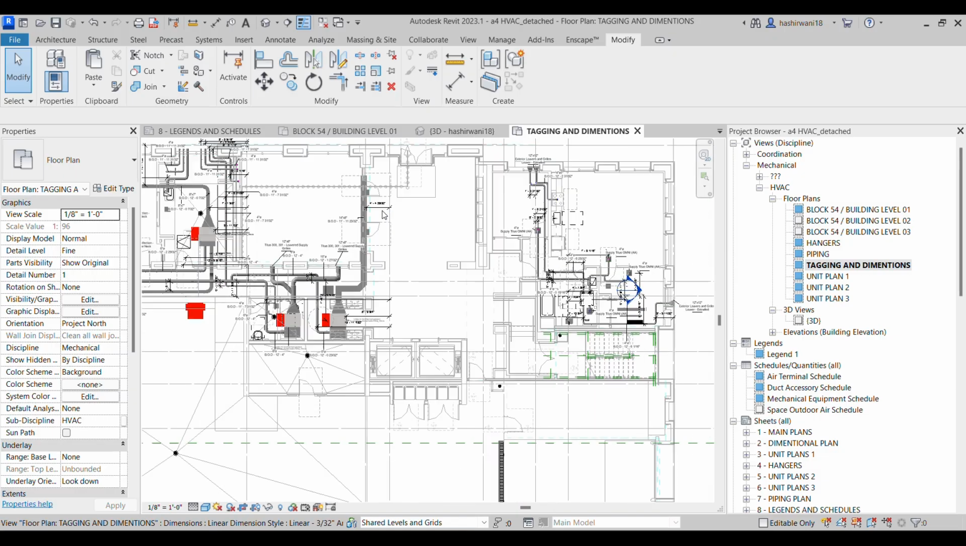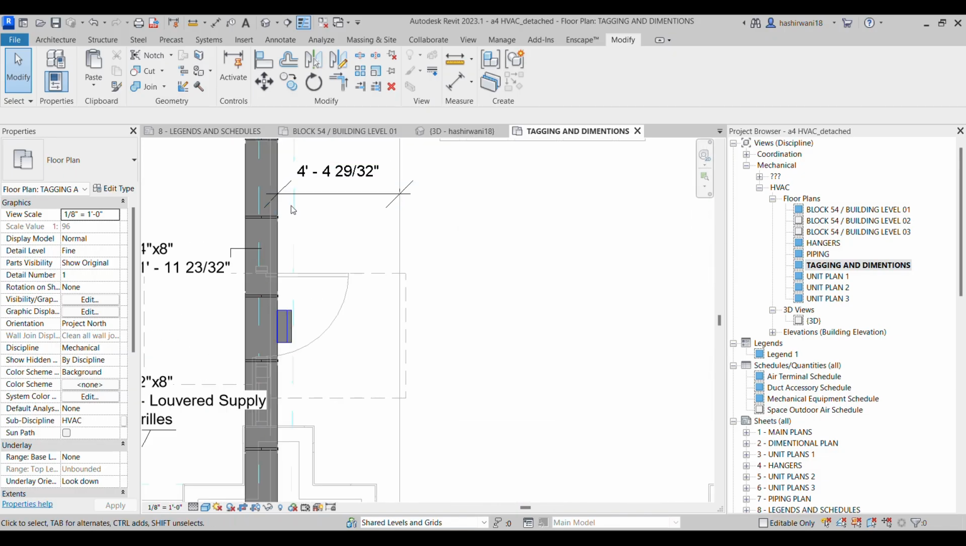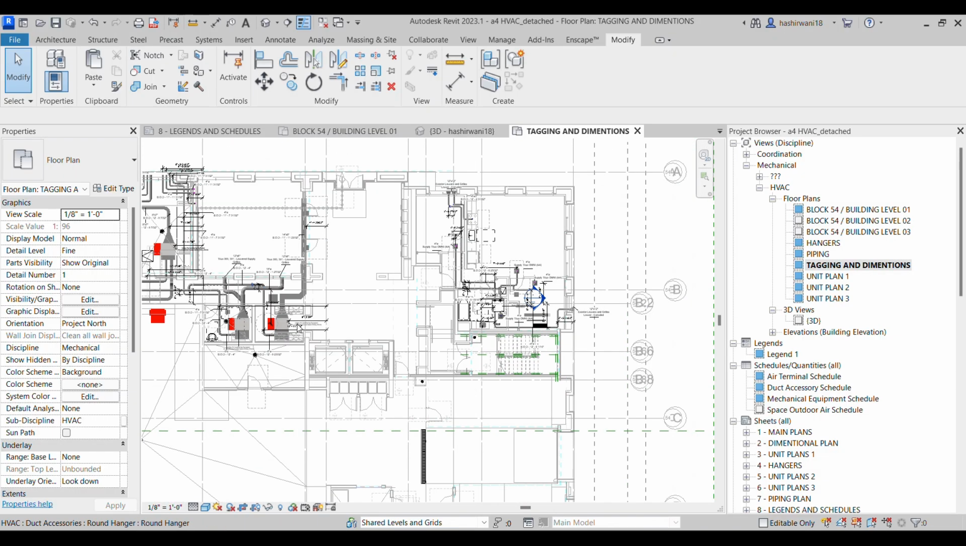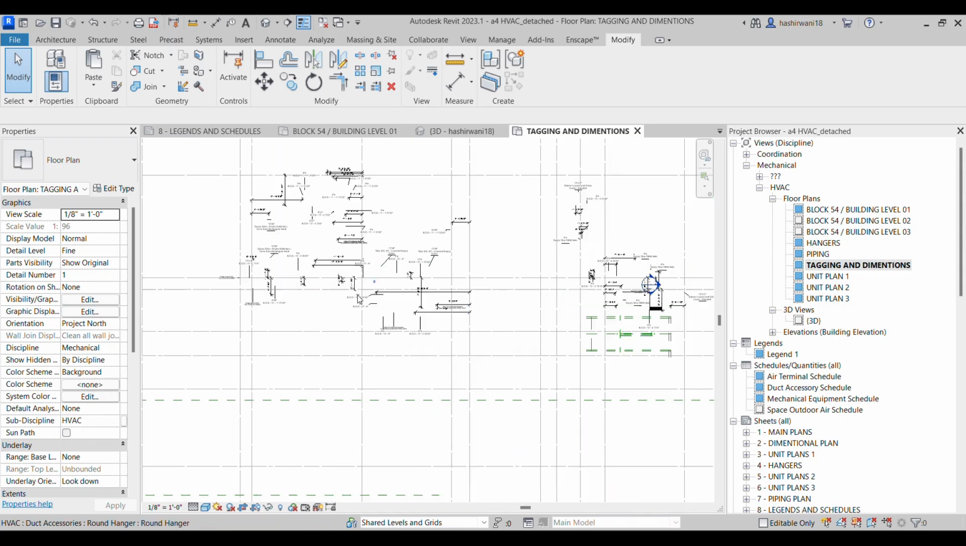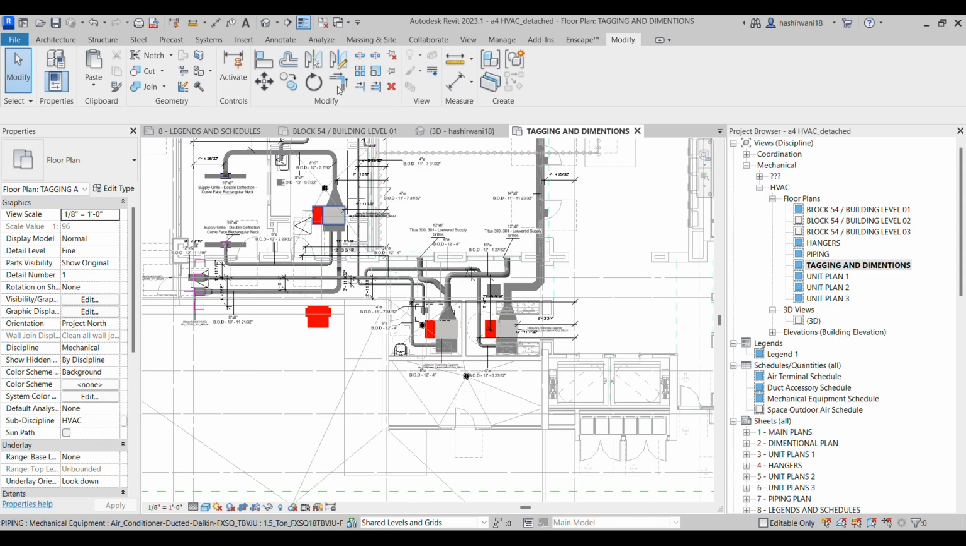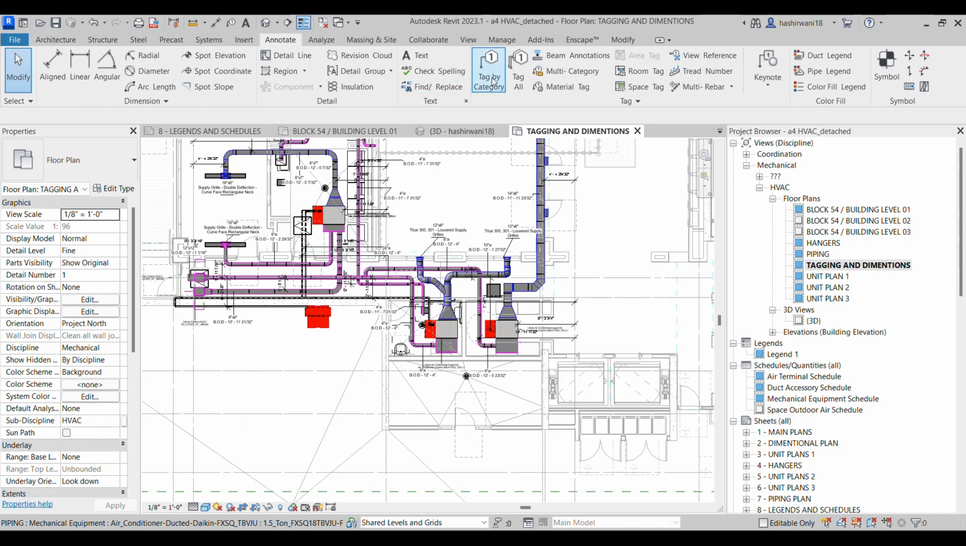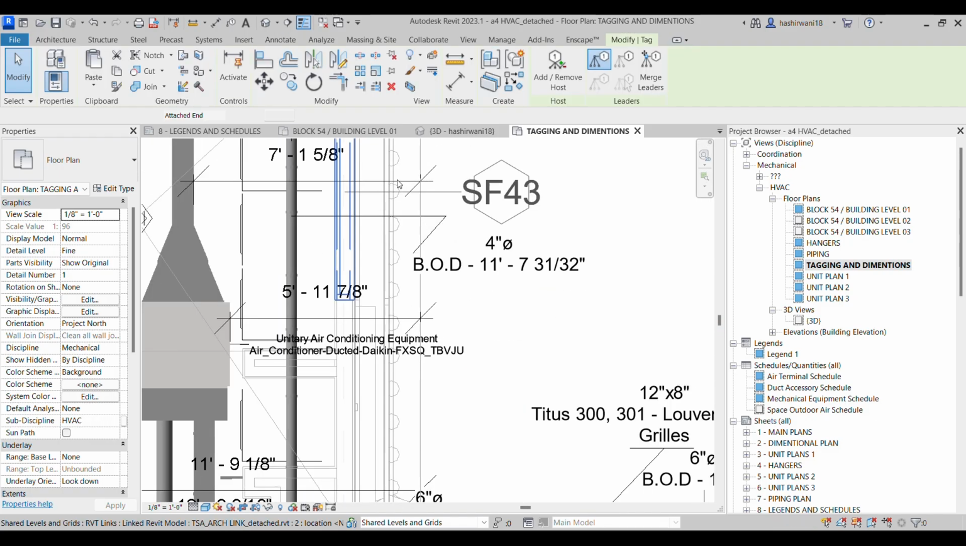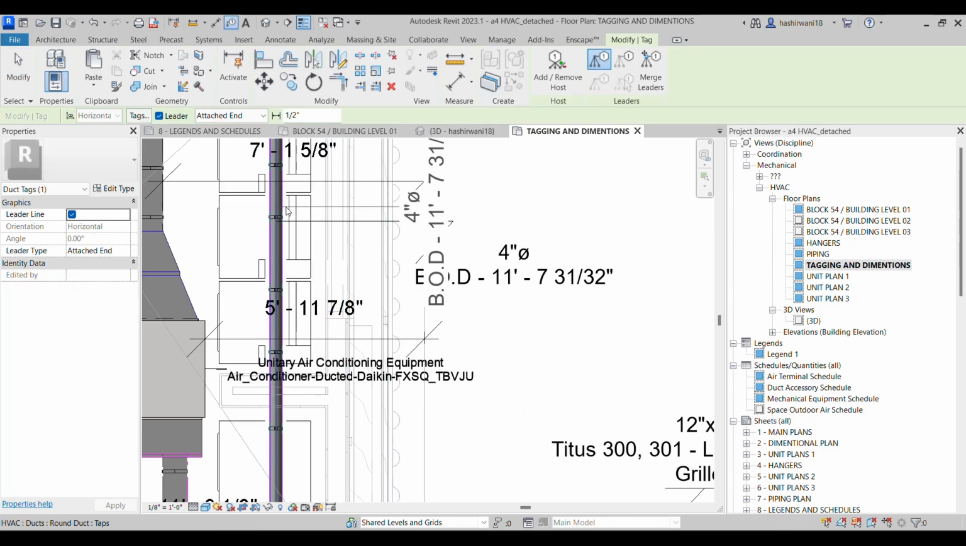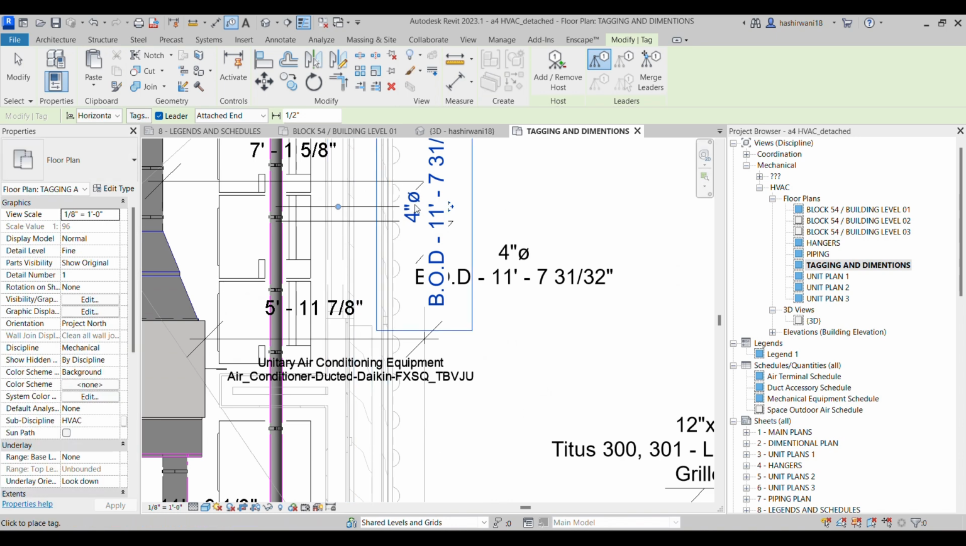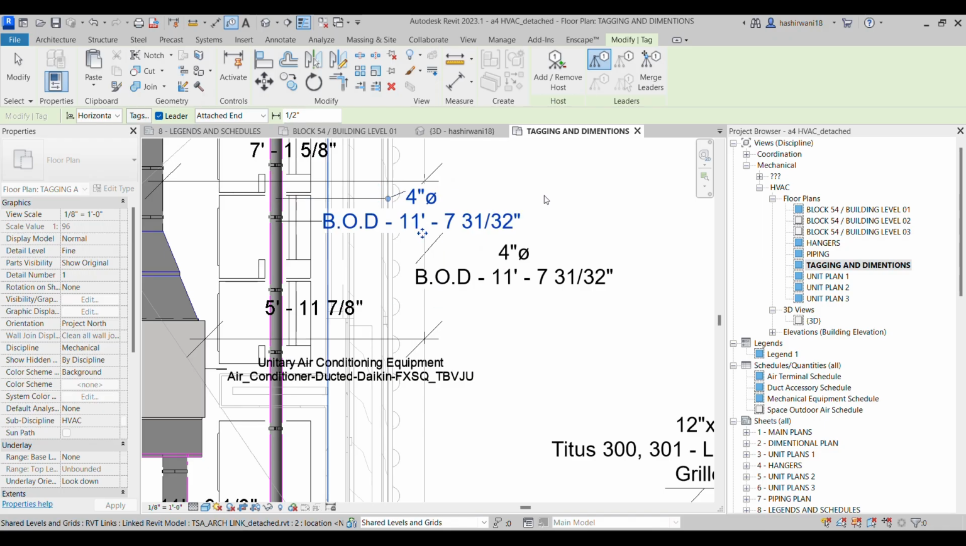I take the dimensions from the nearest grid. Can you see here we have a grid? I take the dimensions from the nearest grid, and I've tagged these particular mechanical units, etc., by using the annotate option here and tag by category. Can you see if I select any of the things, I'm able to tag it. And now if I want to change it to horizontal, I'll simply use this here, and it has now been changed to horizontal.